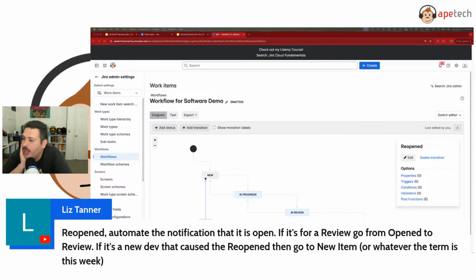List says reopened. Automate the notification that it is open. If it's for a review, go from open to review. If it's a new dev that caused the reopen, go to new item or whatever. Yeah.